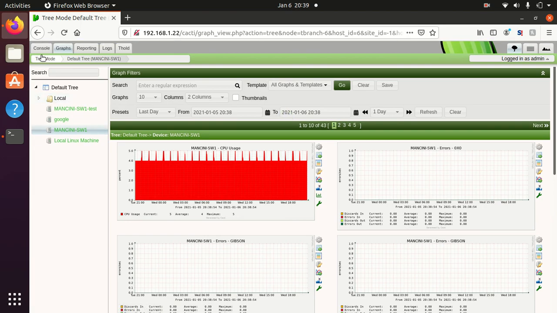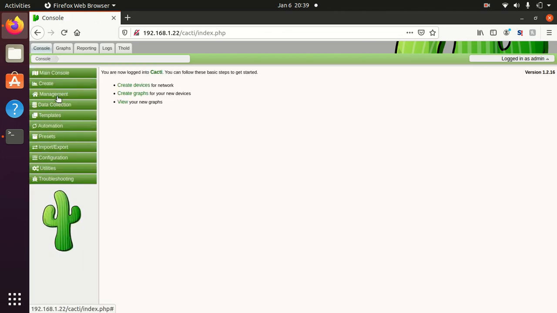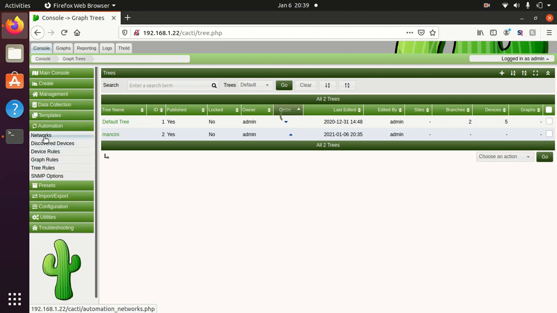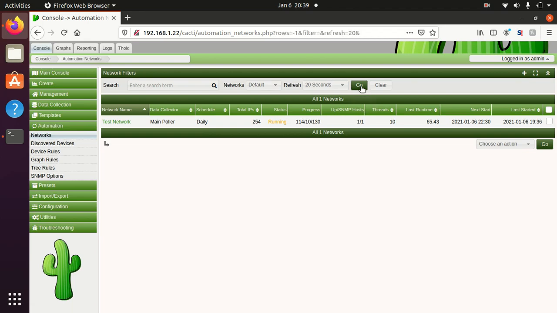Okay, so what we want to do is, I don't think it did it yet. Okay, so go over to management into trees. So currently right now, no devices showed up on the Mancini tree, so it's still running its automation. So let's give it a moment. That switch had an IP of 1.253, so it's pretty much right at the end of the subnet. So it should be done in a couple of seconds here.